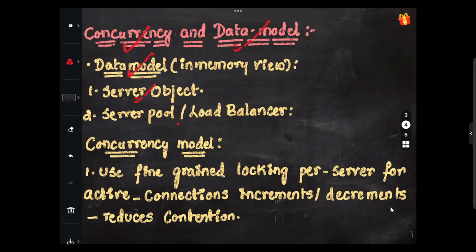So also let's go with the server pool or the load balancer. The server pool or the load balancer holds the list or the dictionary, nothing but dict, of server objects. It also holds the indices for the selection algorithms, logs as well as the metrics. Yep, this is fine, I believe.